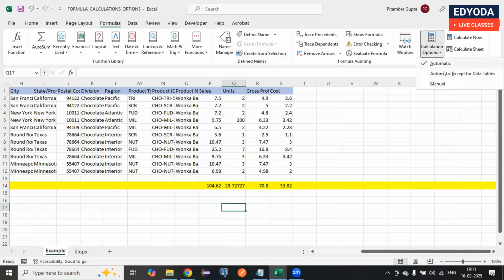The options are automatic, automatic except for data tables, and manual. Right now automatic is selected, because automatic means whenever you do any update or reopen the Excel sheet, it will recalculate all the formulas that are available in your sheet. Automatic except for data tables: we'll talk about what data tables are later. For now, just keep in mind that only for data tables it will be a manual process if you select this option. Otherwise, it is going to be automatic.